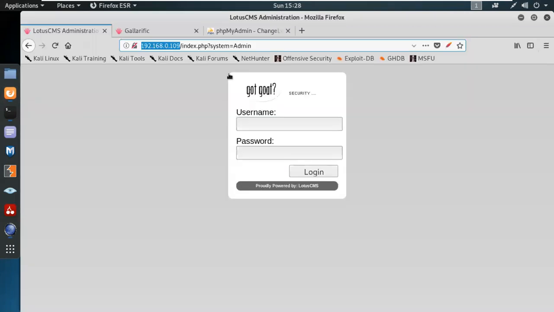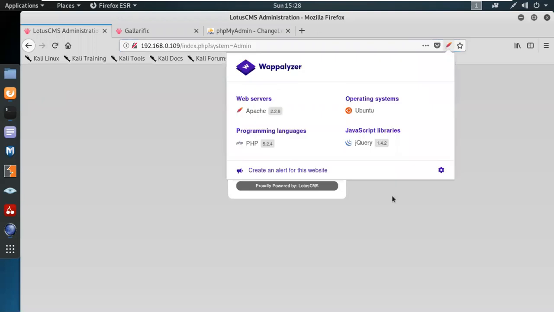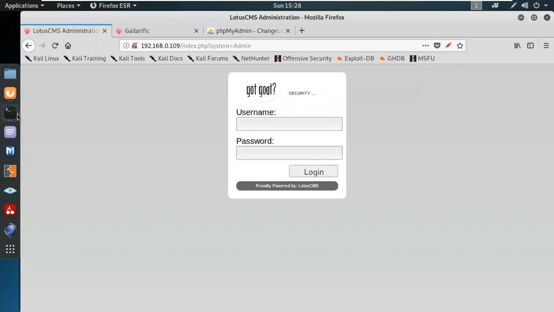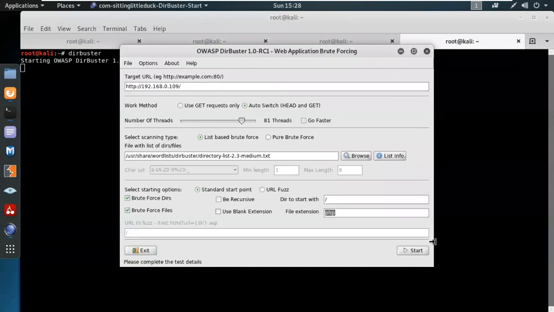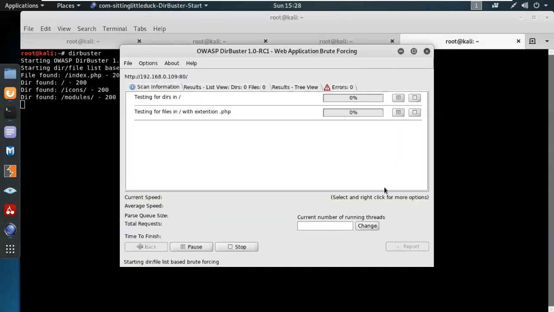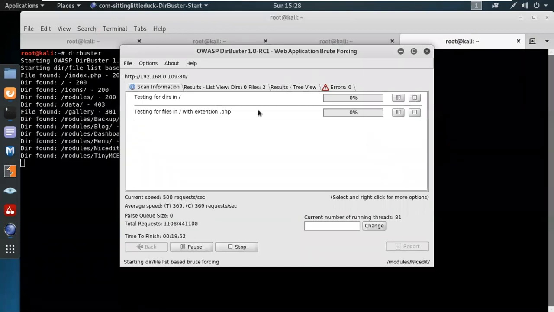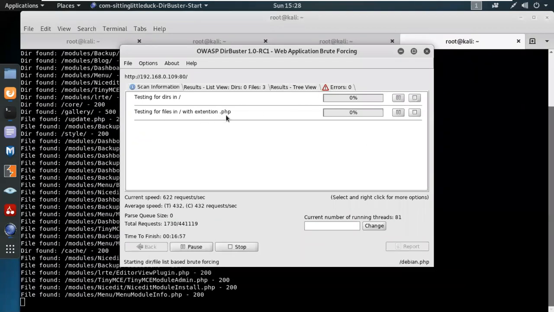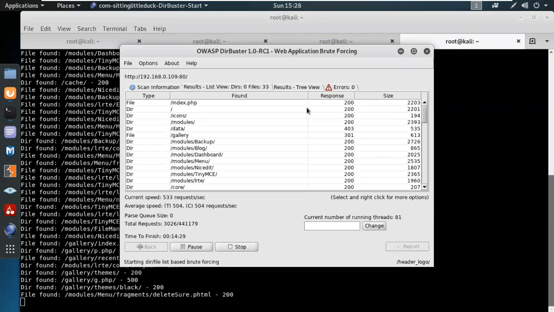Why am I using the PHP file? Because if you see over here in the Wappalyzer, it's showing it's set up as PHP, an Apache server with Ubuntu server, and jQuery is over there. So we can use JSP also. In this scenario, let's start and enumerate the number of directories on the server side. So the extension will be .php, and we can see the directories on the server side.